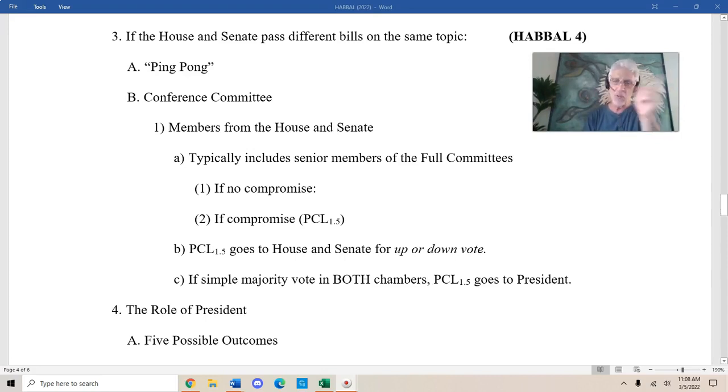But let's say they come up with a compromise. Just like I said before when I gave my example of the ping pong going back and forth. They negotiate and they finally agree on Phil's Corn Law 1.5, and the conference committee votes on it and they pass Phil's Corn Law 1.5. Can that bill now go to the president? Tricky question. The answer is no.